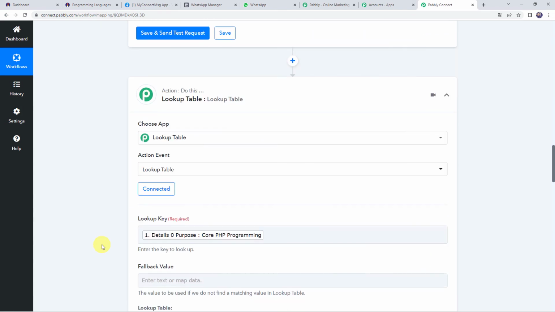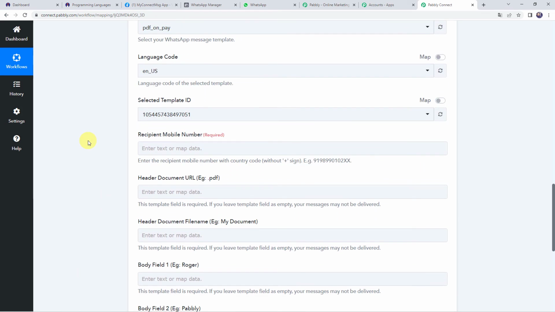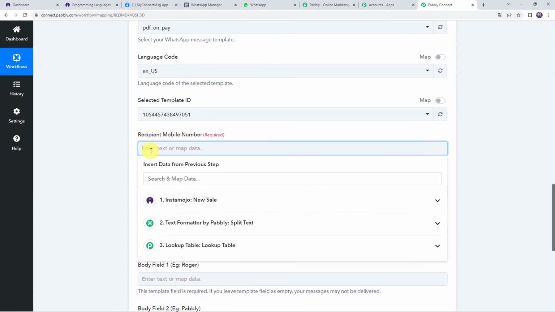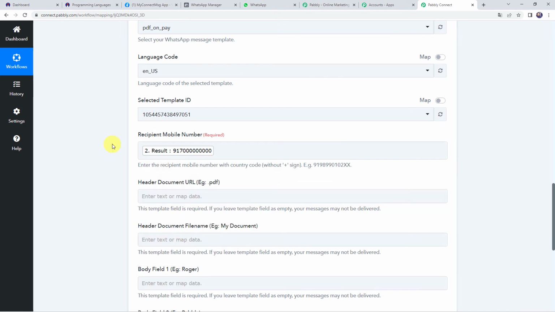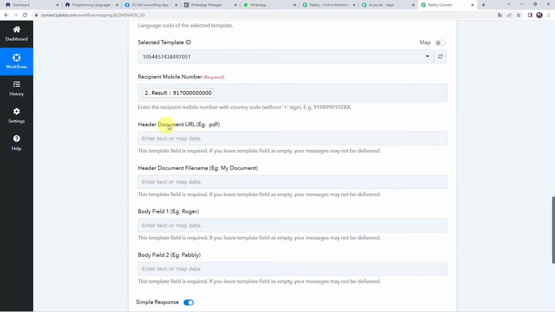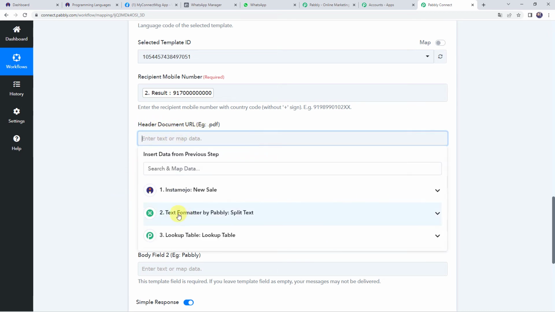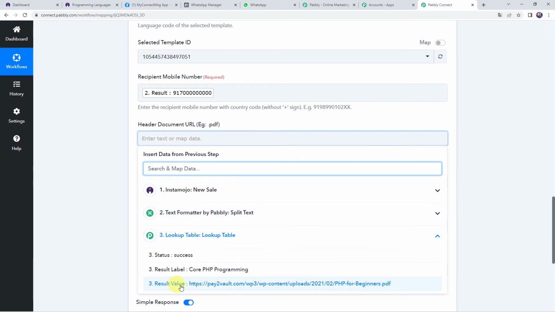So scroll down. Okay, and here we are going to map the recipient mobile number from text formatter. And this was the mobile number. Now here it is asking for the header document URL. So here we'll be mapping the URL that we have got from the lookup table. And this was the value. Okay, this was the link.